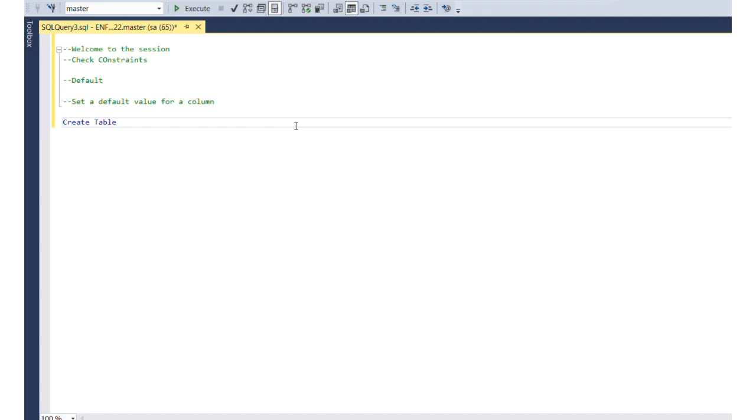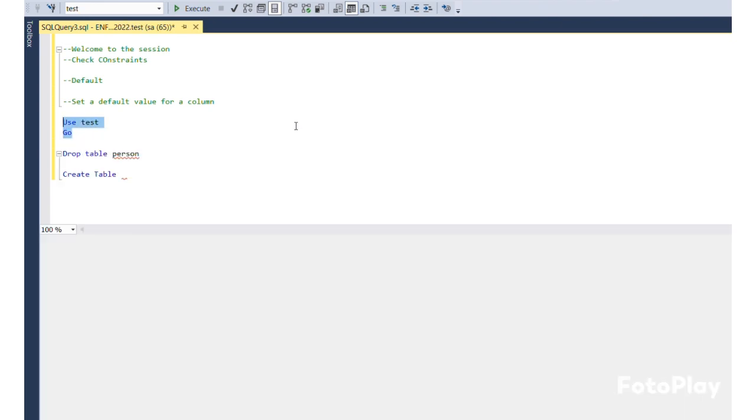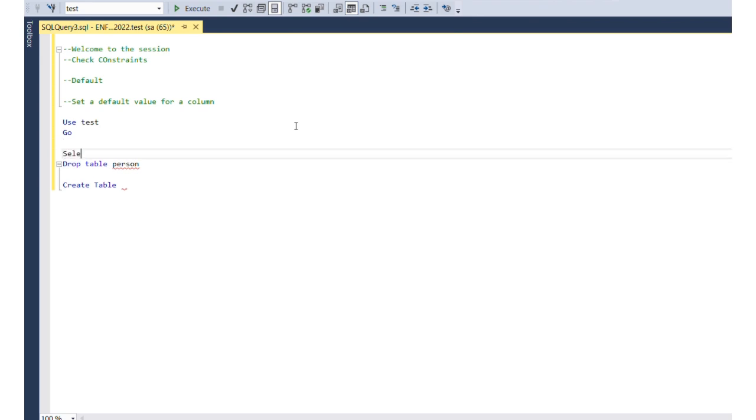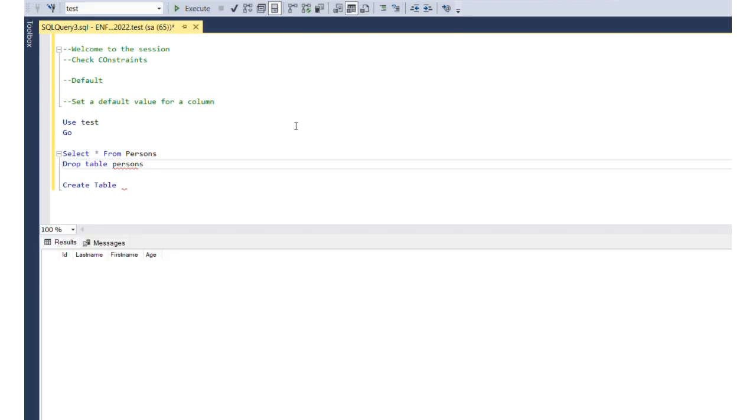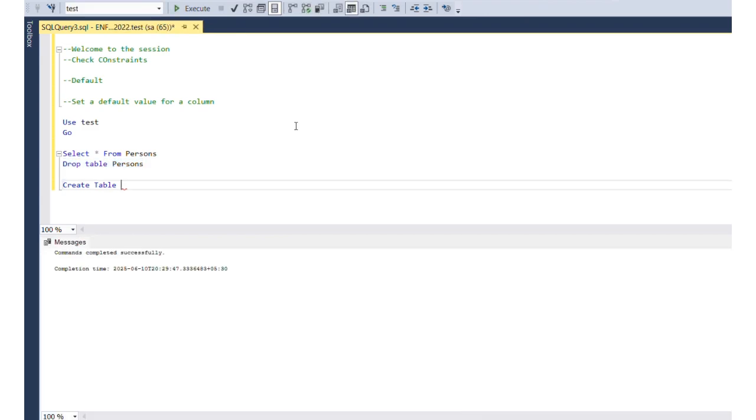The syntax is create table persons. We are creating a test table. Let's see whether it exists or not. For this, we will use the AdventureWorks or test database, and we will see whether the persons table exists or not. Let's drop this table. Now we will create a table persons.